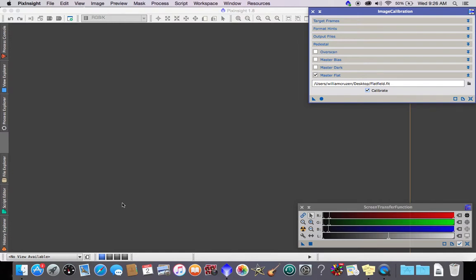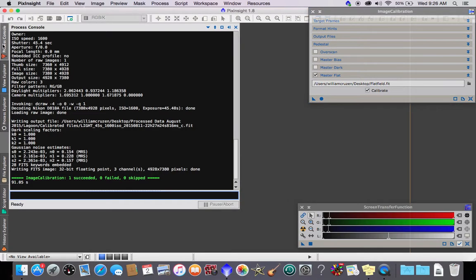Notice how once the process was complete, it completely shut down the process console. If I want to see what happened there, I can just mouse over the console again to see what actually happened. It runs through these categories of estimating the noise in the image. It will actually write the fits.